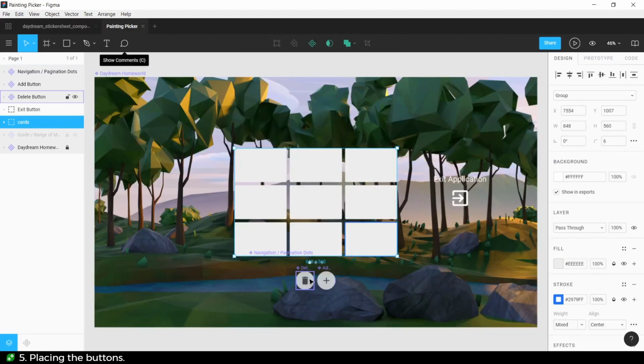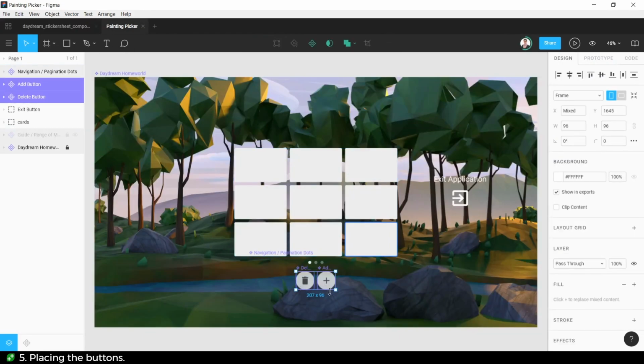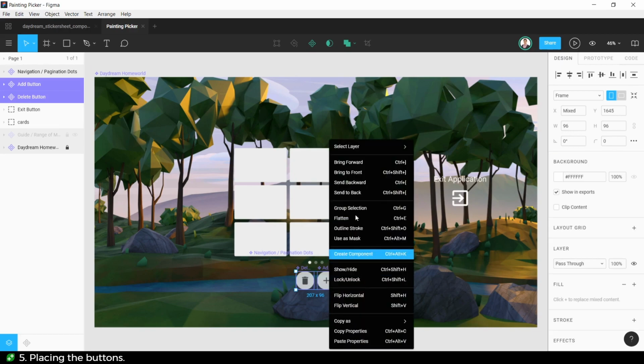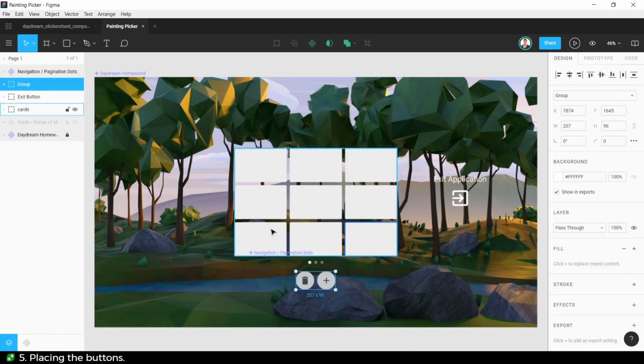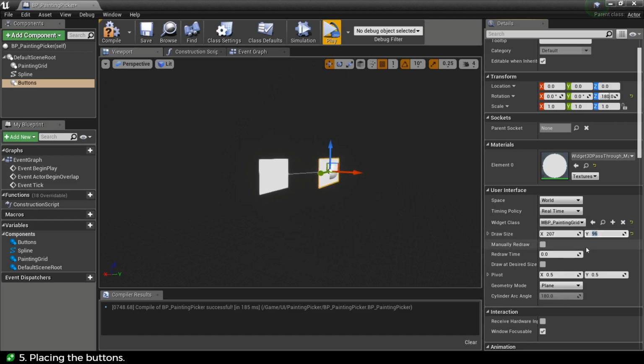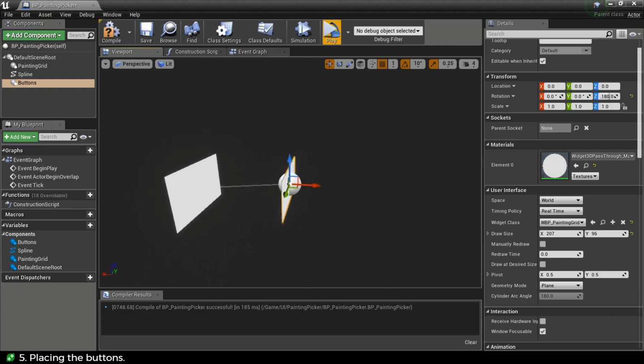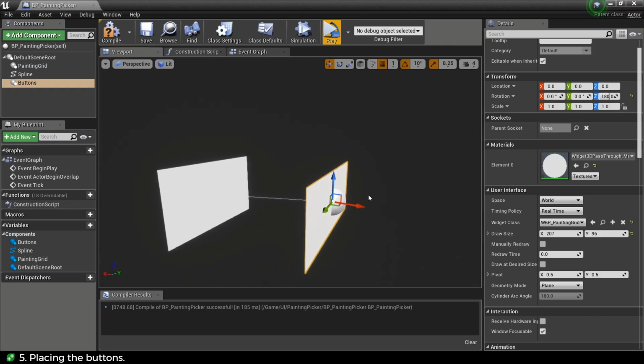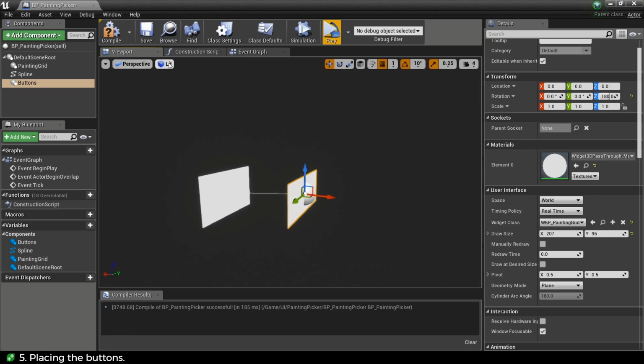So let's go to our painting picker, have a look at our add and delete button. In fact, I'm going to group them to make it easier to see the dimensions. So right click and group selection, and I'm going to call the group buttons. Now I can see that the size is going to be 207 by 96. So we can do this 207 in X by 96 in Y. That's going to give us the right sort of size for the buttons, but obviously the scale is completely off. What we're going to have to do is scale it down. But first of all, I'm going to do the positioning.